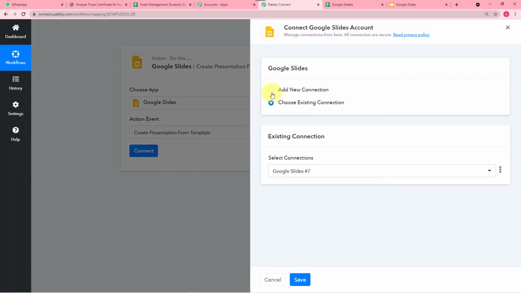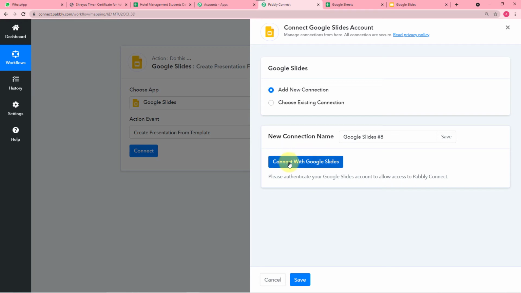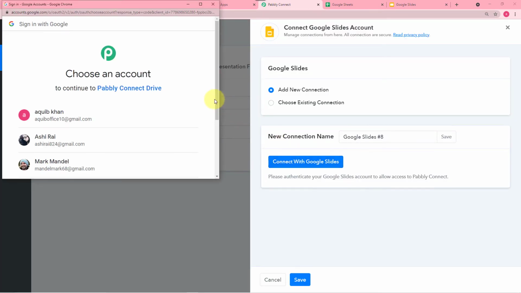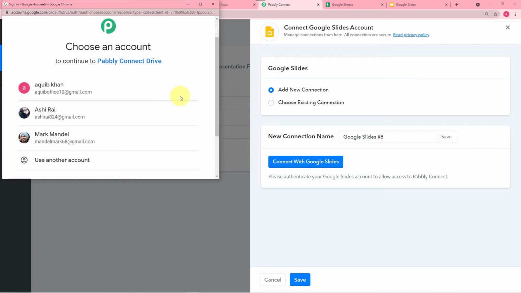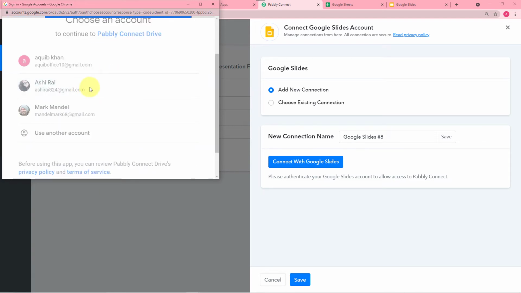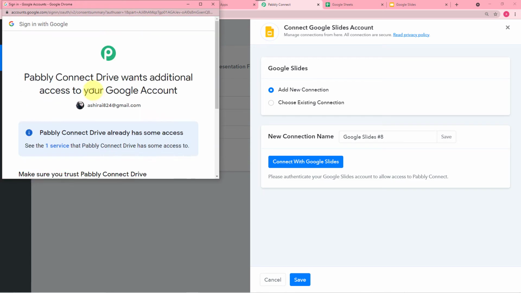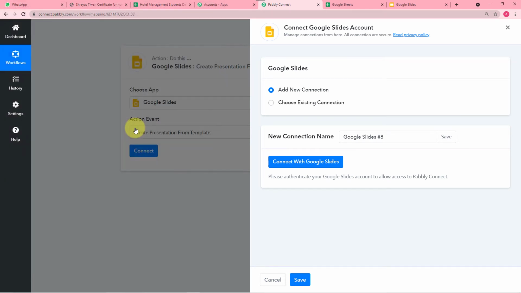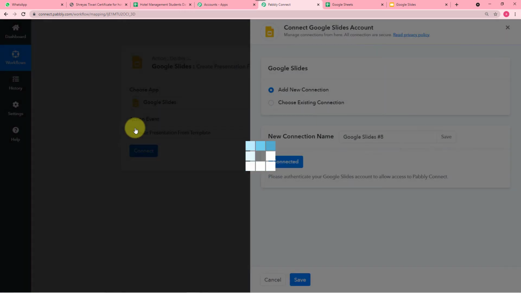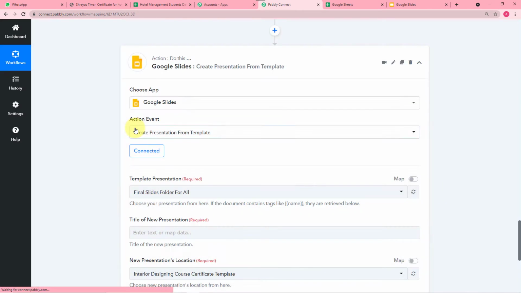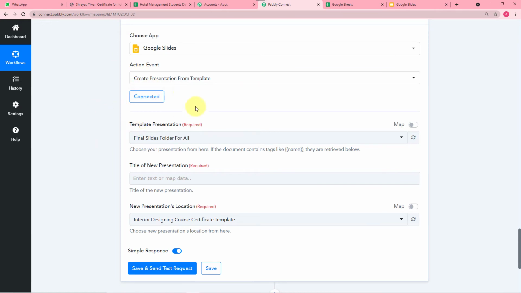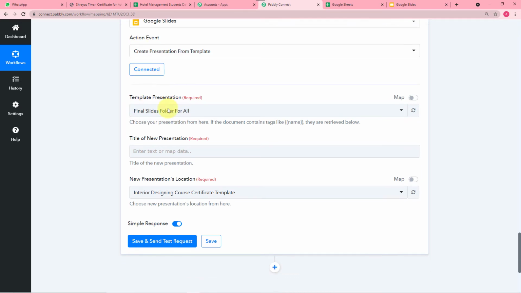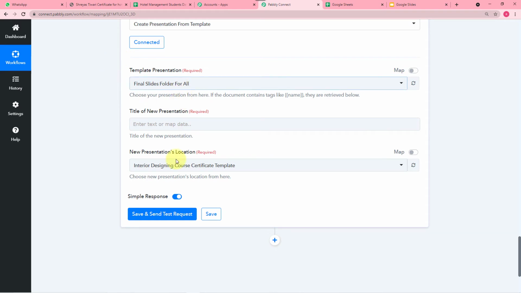And from here, select add new connection, and then click on connect with Google Slides. Here it will ask for the email ID by which your slides is connected. So select that email ID, and then give the required access, which is completely safe. You can see it will connect in a few minutes. So in a few seconds it got connected, and it started showing connected here, and these fields will open up.